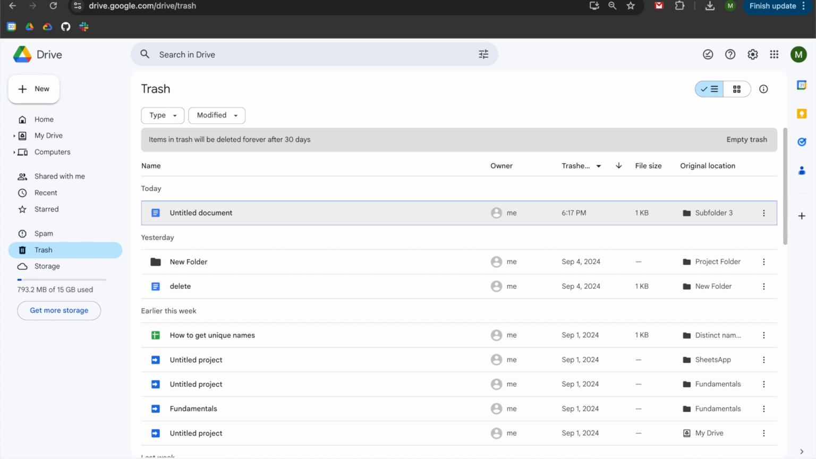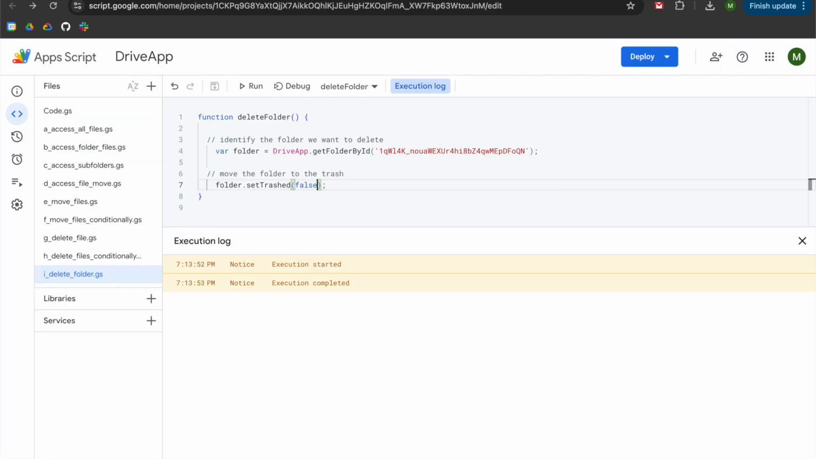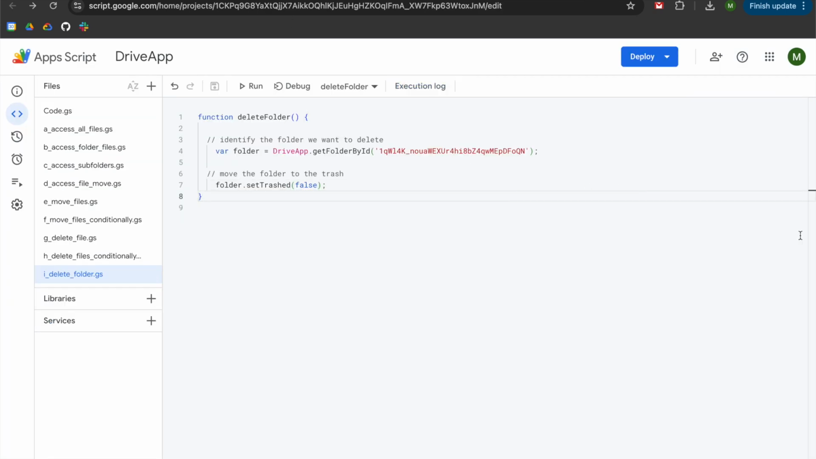And when we go back to our trash can, you can see that it is no longer there. So if I hit the back arrow on my browser window, you can see that now folder to delete has returned to our project folder, and it was last modified just a moment ago. So the setTrashed method allows you to set things to being in the trash can or being removed from the trash can.